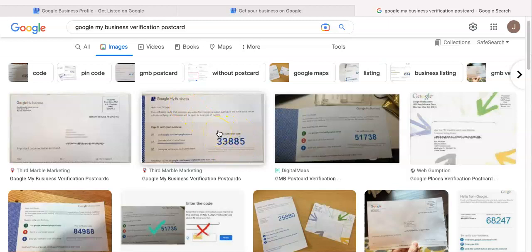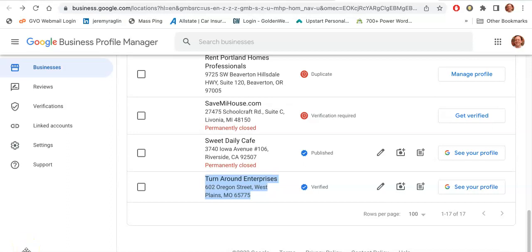And then basically from here, what you would do is log back into your profile. You'll find that there's an area for you to enter that PIN code. You can verify your profile on Google and start using your Google My Business profile. Once the profile's been verified, now it's the fun part. Now you can start optimizing your profile so that people can actually find it in your local area.